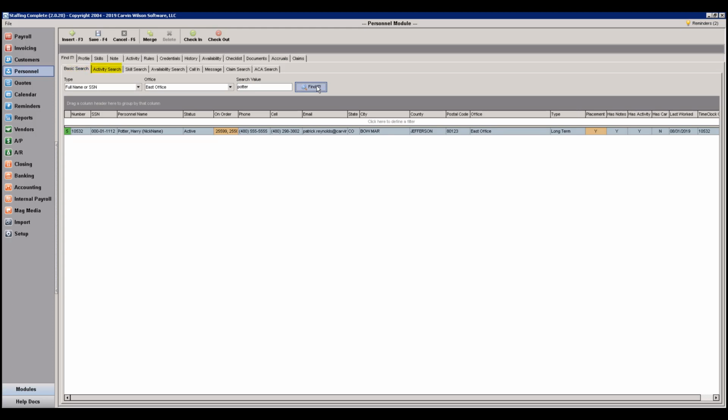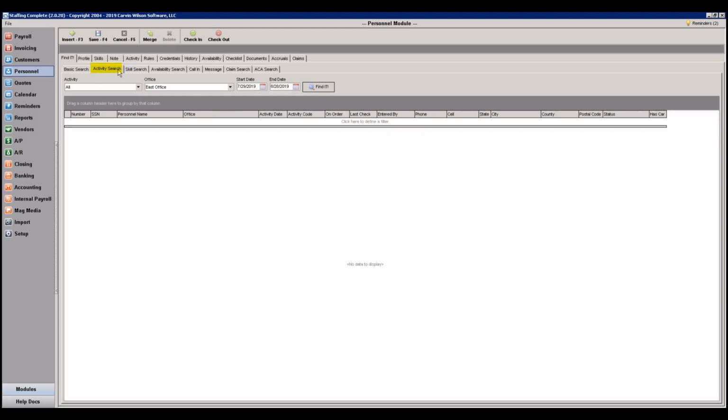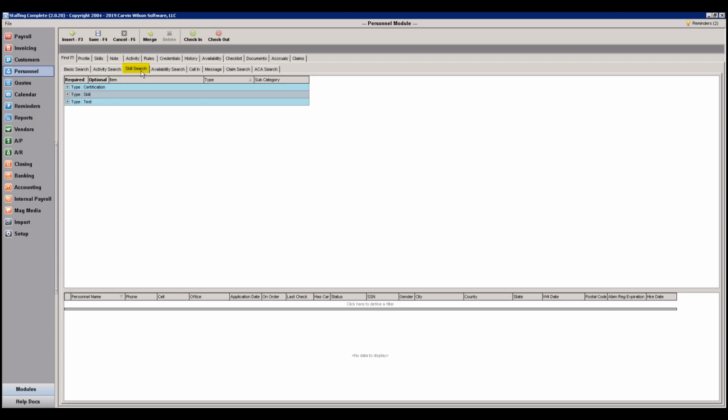The next tab is the Activity Search tab. The Activity Search tab searches the Activity tab in the personnel profile according to the activity dates entered. The third tab is a Skill Search. A Skill Search searches skills that have been entered on the Personnel Skills tab. If the skill on a personnel's profile has expired, it will not pull to a given search.